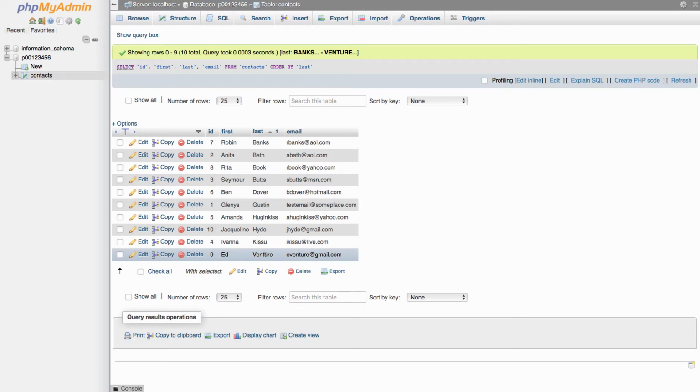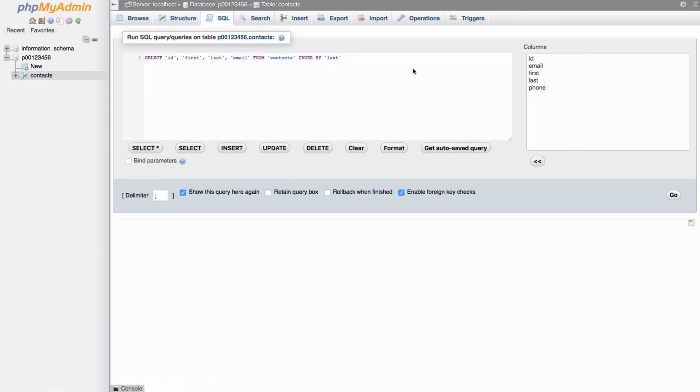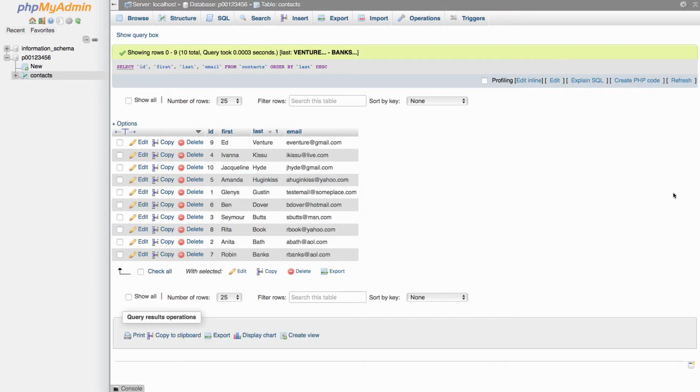And if we wanted to put them in descending order, let me go back here and edit. Then we can use the DESC for descending, and now we have them in reverse alphabetical order.